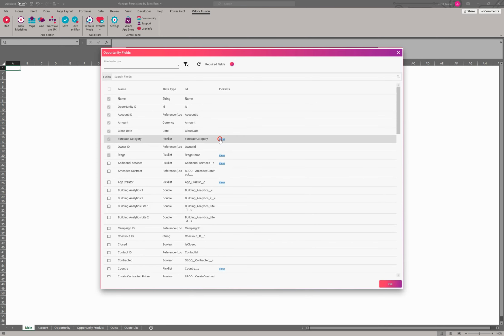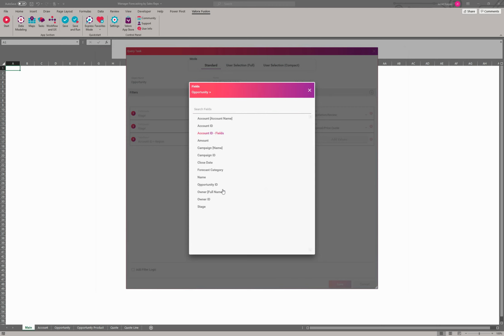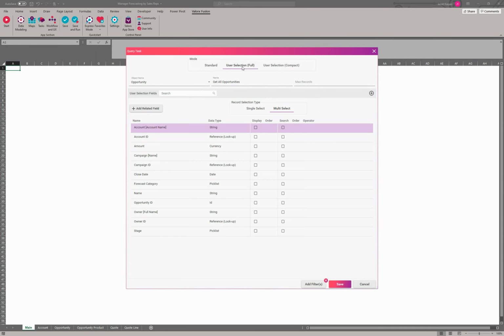If it's a pick list, you'll be able to get a quick snapshot of what those pick list values are. But I could come in and say, campaign, and click OK. And when I say add filter, campaign is now available to filter off of. So this is a standard query, and we'll jump into the user selection now.